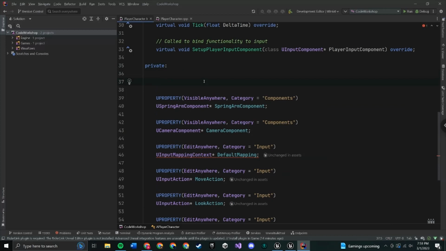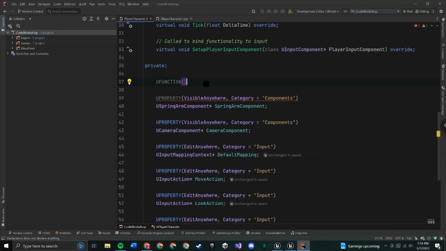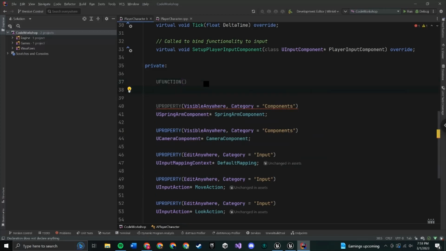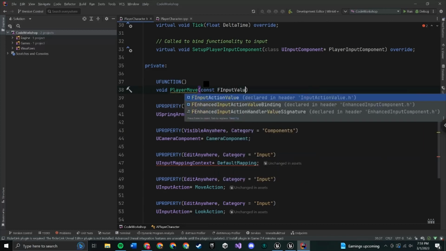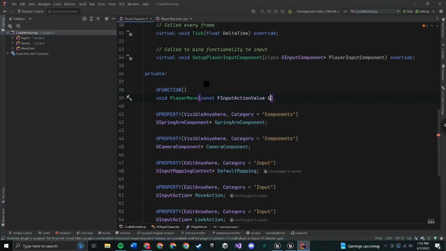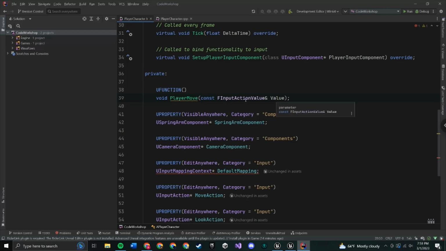Oh, and then at the top of the private list, so above spring arm component, we're going to add 2 functions. And these we will call when we want to move. So we will have a U function with no specifiers, and it will be a void player move, with a const F input action value, and then I think that's actually supposed to be value.